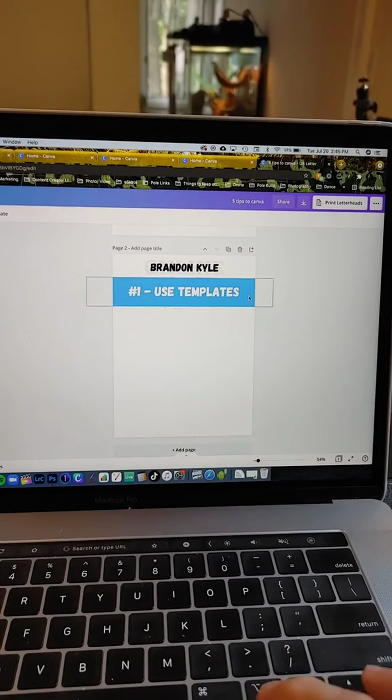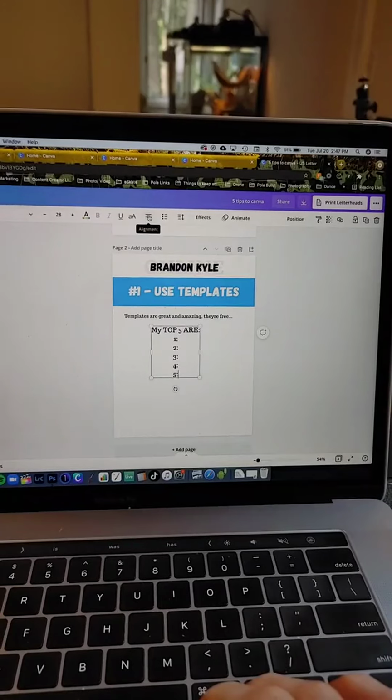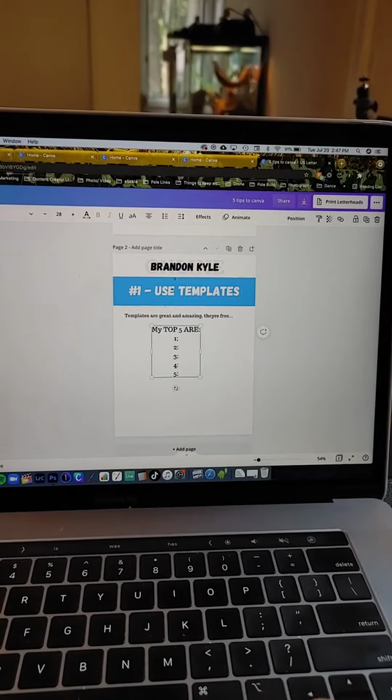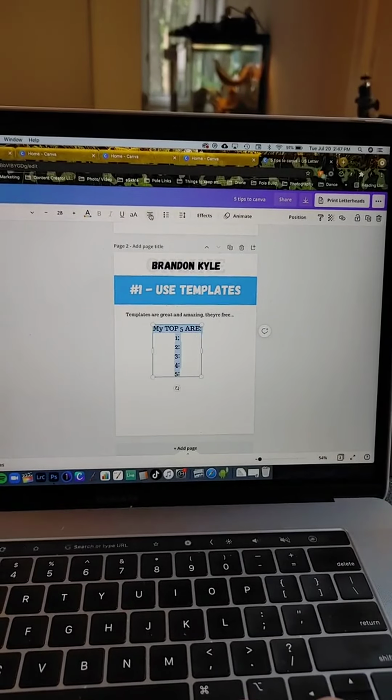And let's just say page number 1 is going to be number 1, use templates. And then once again, you start to add your text and tips for number 1. And just making stuff up for example, so let's just say templates are great and amazing, they're free. My top 5 are 1, 2, 3, 4, 5. If you don't want it centered, you can click all of this. And then you can change the alignment to left, right, or center.